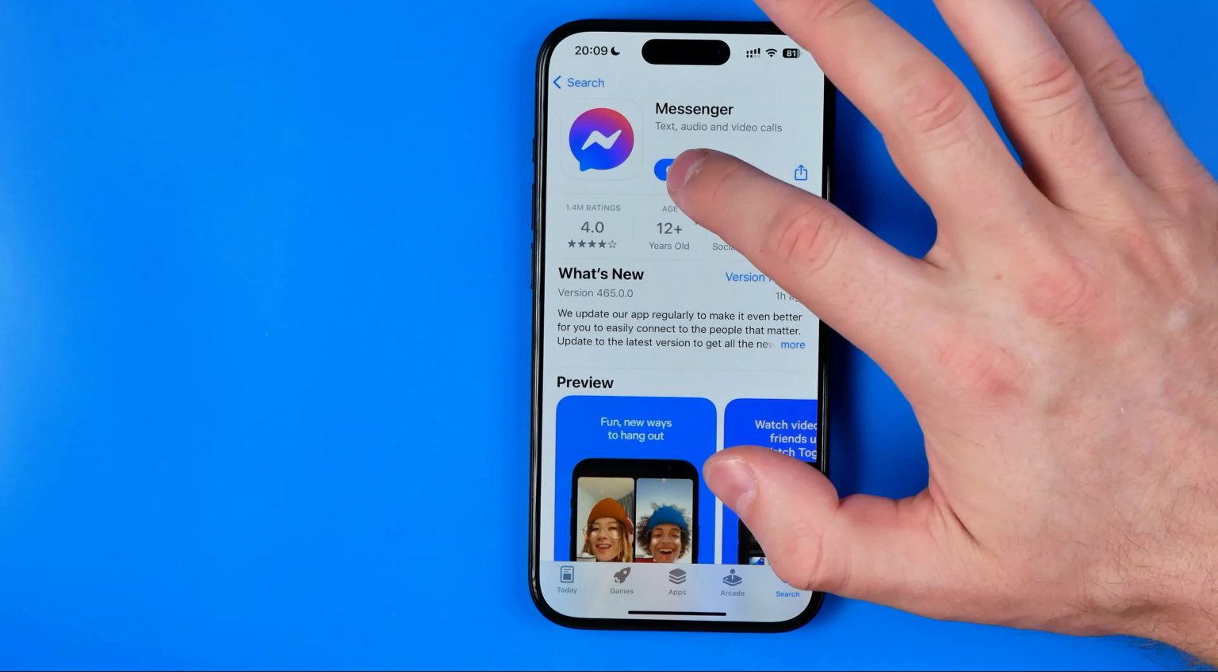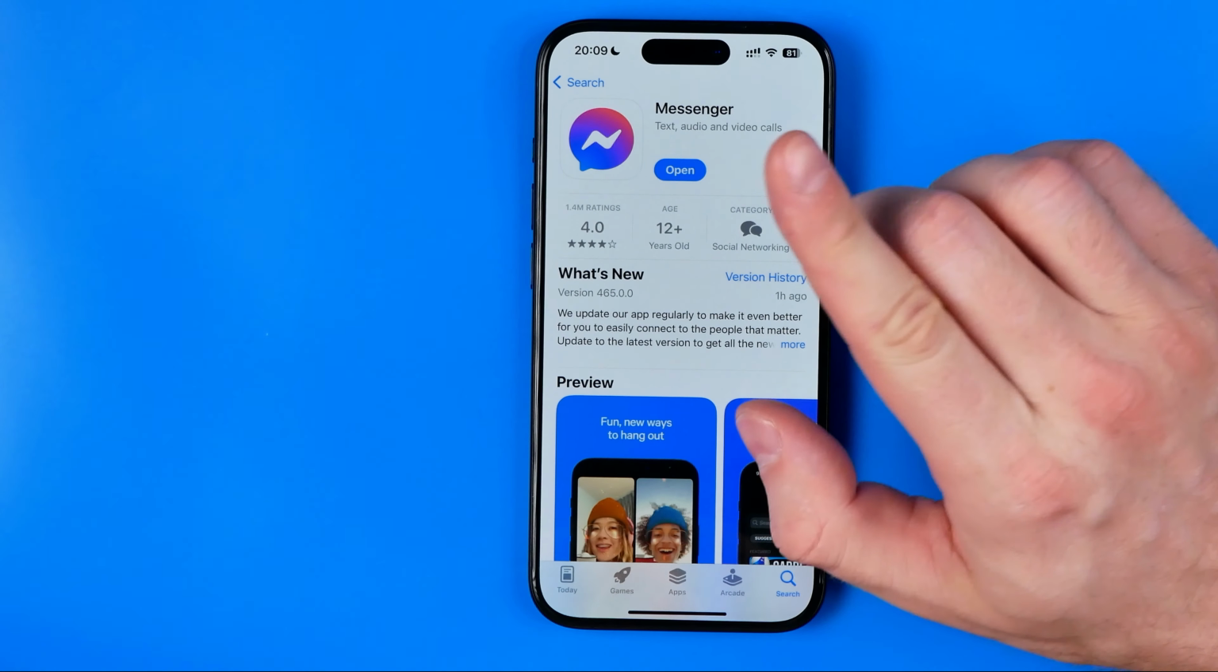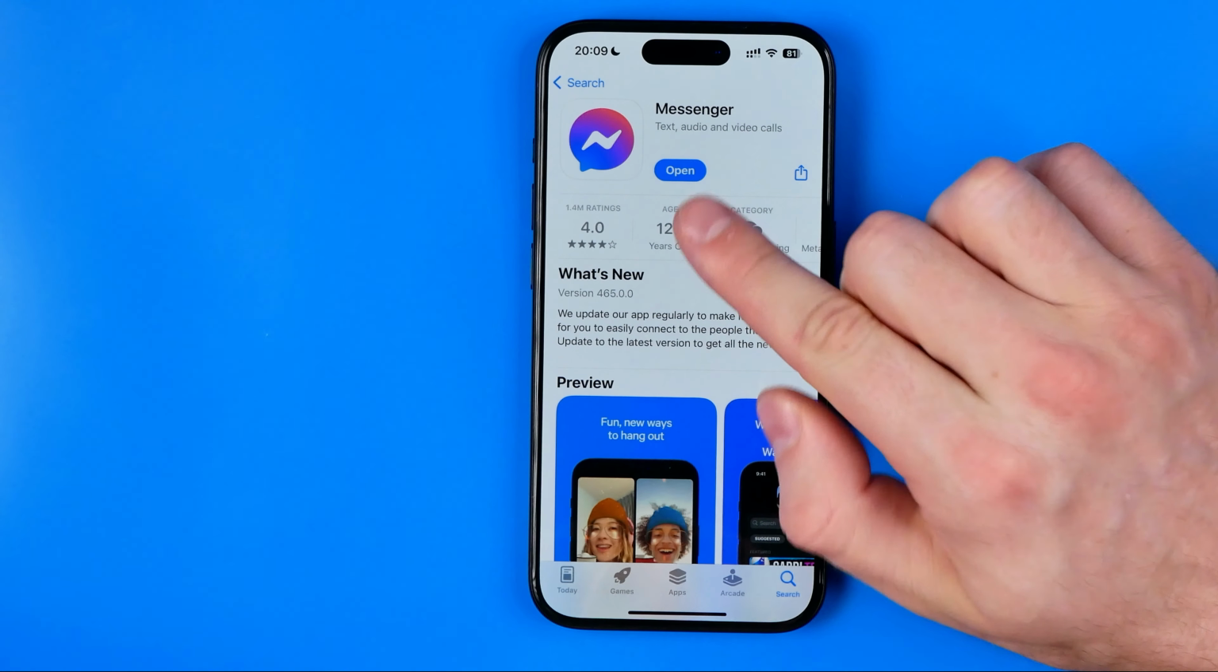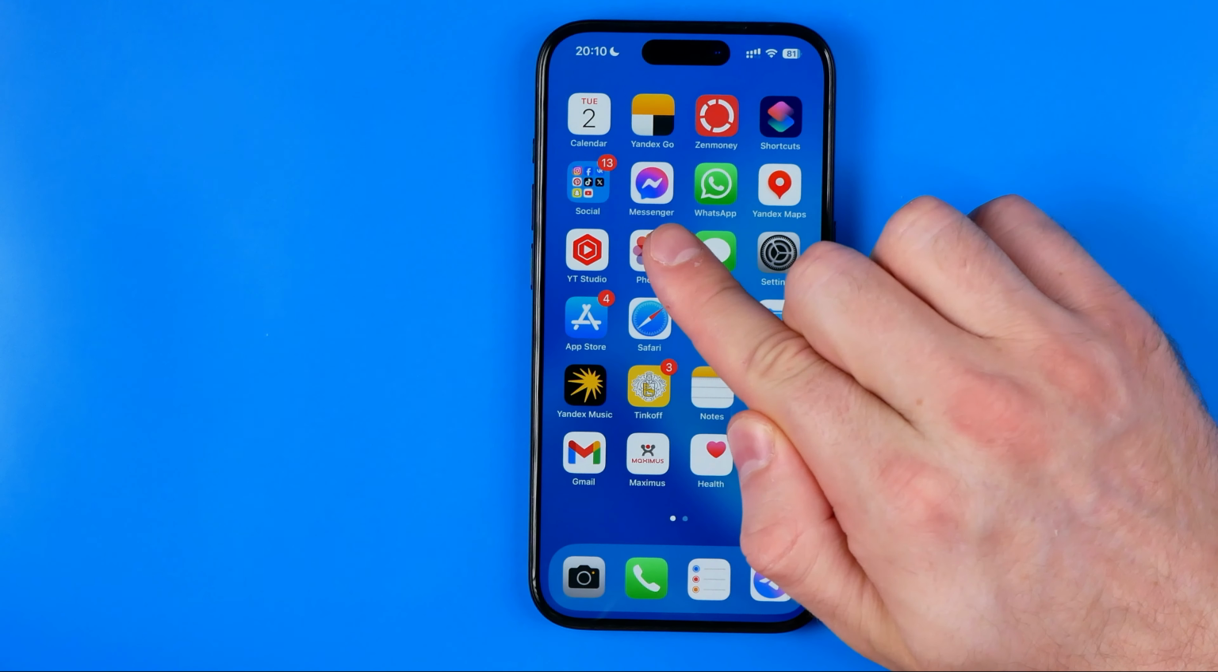Just tap at a button or at a cloud icon to install the app on your iPhone, and when the installation is complete, you will be able to open the app by clicking at the open button right here, and also it will put Messenger app icon on your home screen.